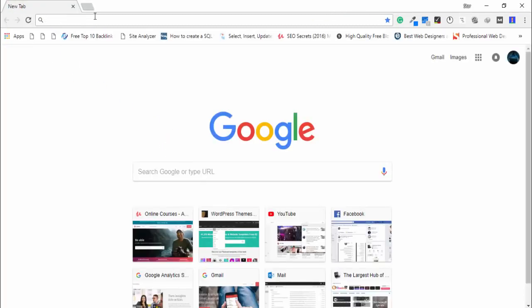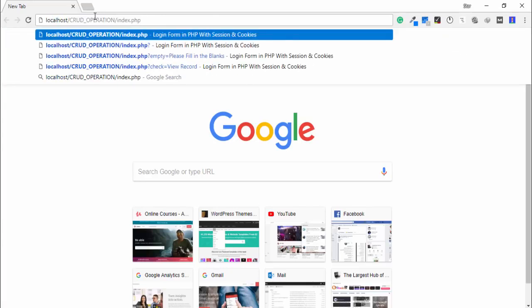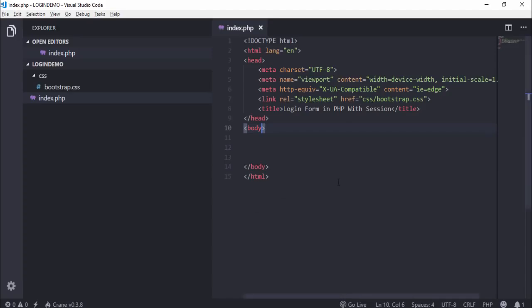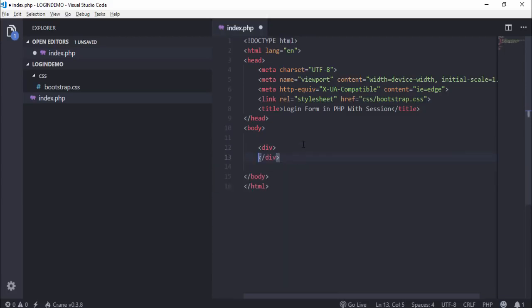So first of all, I open my project on localhost, login demo. This is my project, and this project I have opened in my code editor. In this project I have one index.html file and bootstrap.css file. I will use Bootstrap 4 to design the login form. So first of all, we need to create or design the login form. So let's get started to understand how we can create or design the login form.